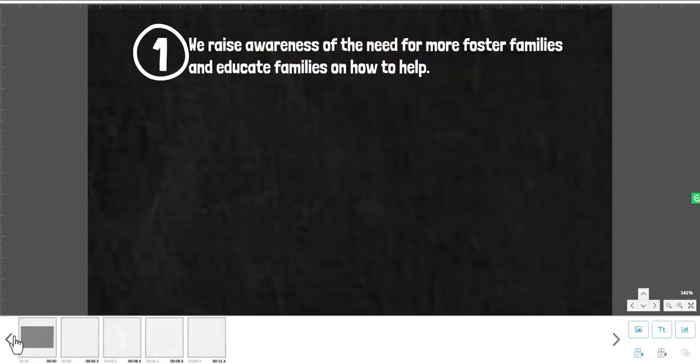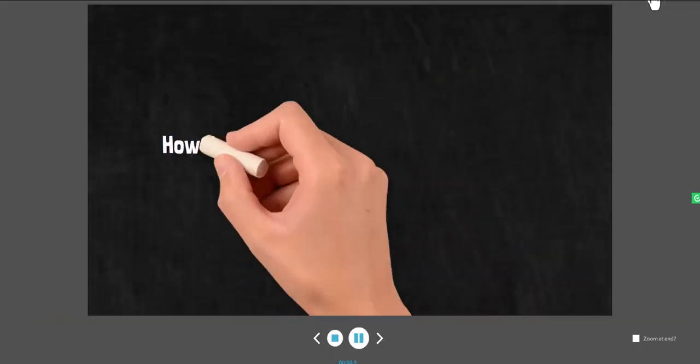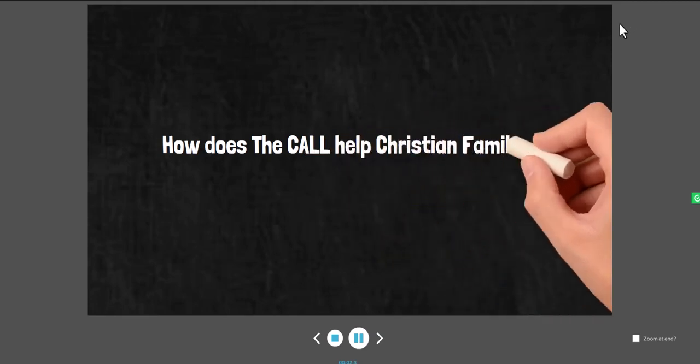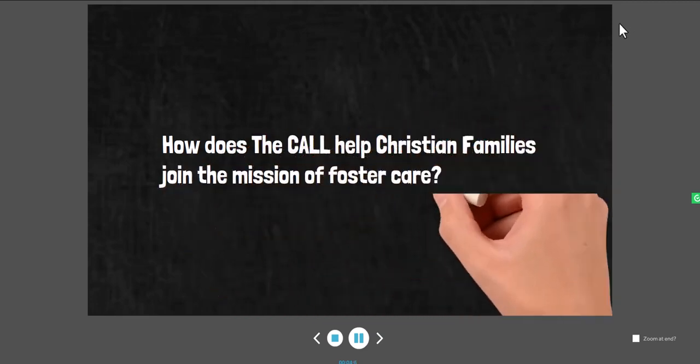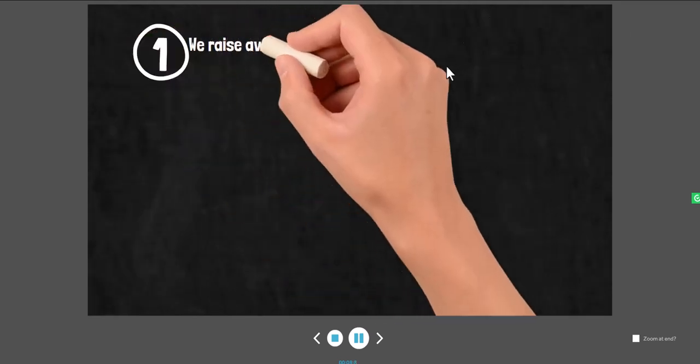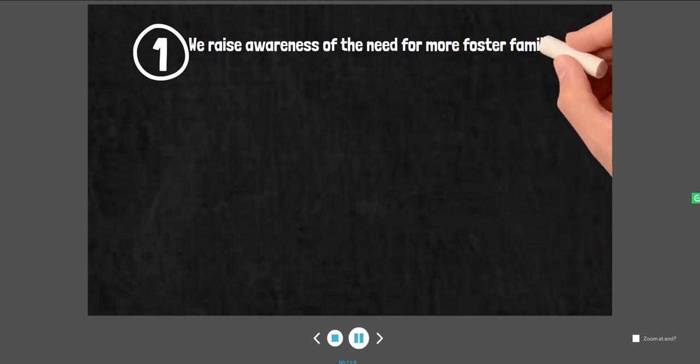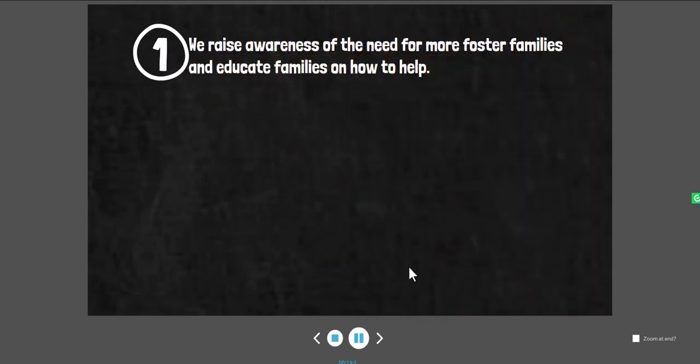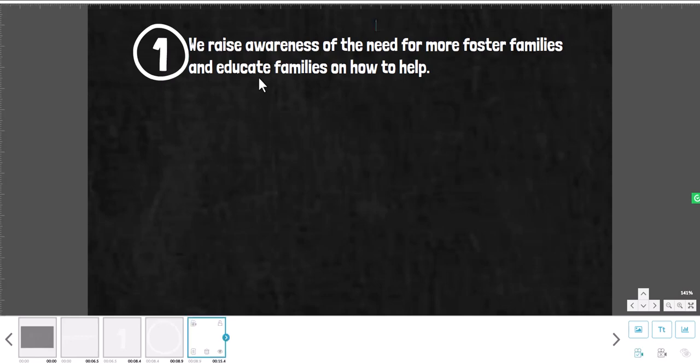I'm going to start it from the beginning. So how does the call helpers and families join the mission of foster care? You see the transition? It says, we raise awareness of the need for more foster families and educate families on how to help. Okay, so this needs to have a space in between, because in design we know that the elements should always have breathing space. They shouldn't be very much close together. Okay, so this is number 1.